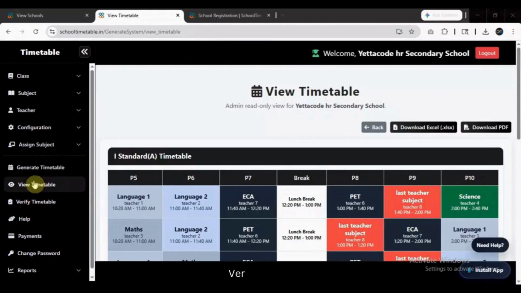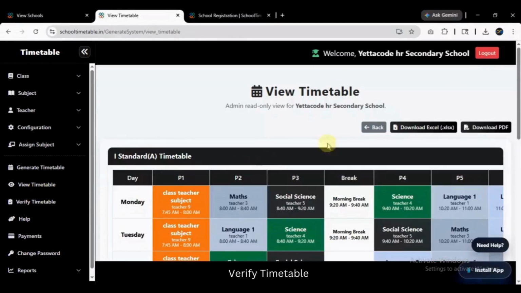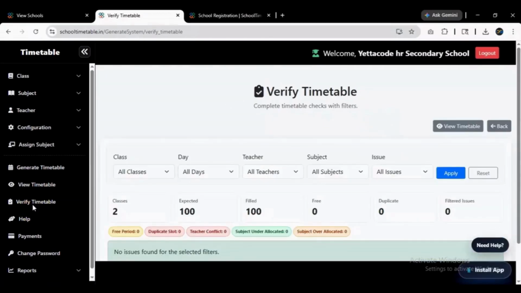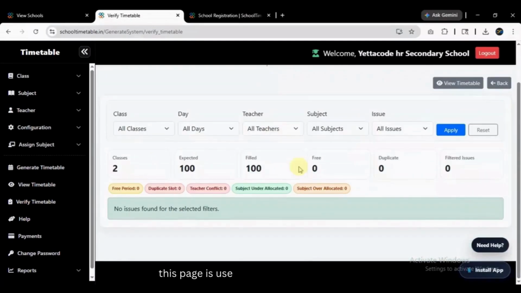And here we also have a verified timetable. Once we download the Excel and PDF, after that we have the verified timetable option. In the verified timetable option, we have details like how many classes we created a timetable for, what is expected, what is filled, 100% free, any duplicates, any issues. If any issues are found in our timetable generation, they will be shown here. For example, the same teachers mapped to the same classes, or any other issues, will be shown here. You can correct it here also.